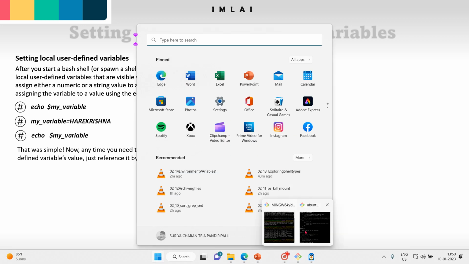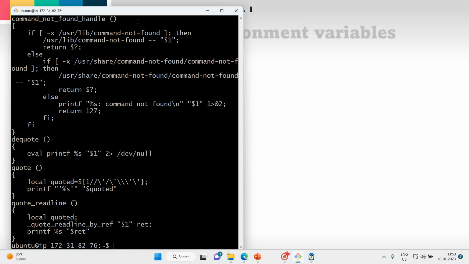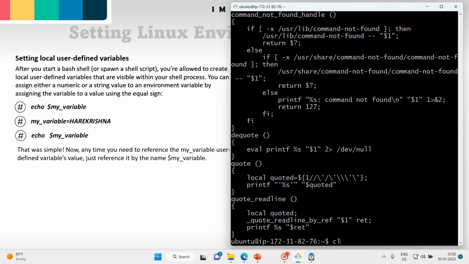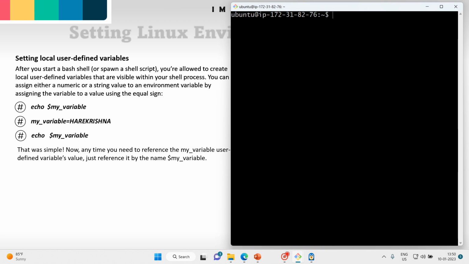So what will we do? We'll jump directly into our Ubuntu and let's use it. Let's clear the screen. First, echo my variable. Nothing. My variable does have nothing. That's the reason first we will define the my variable.